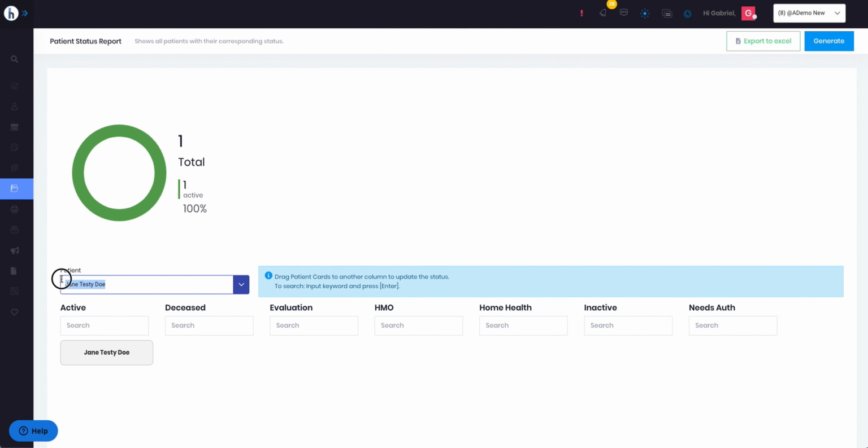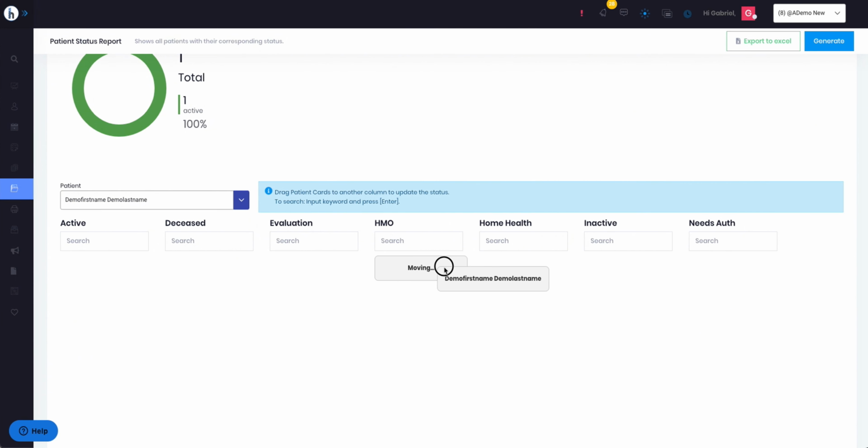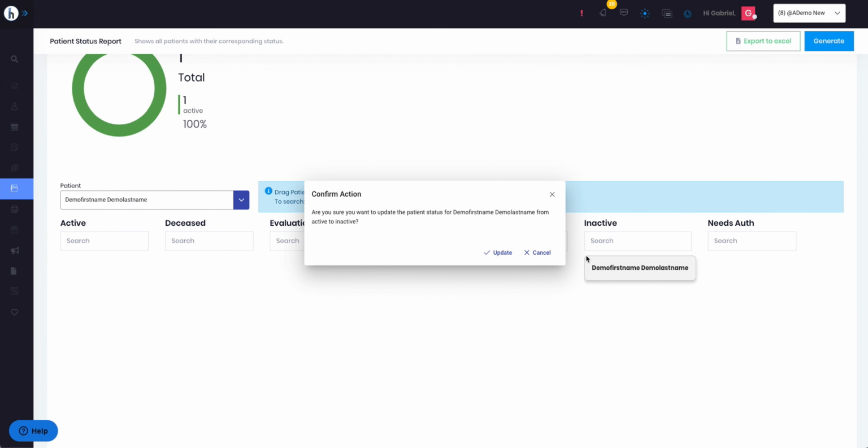Let's try dragging our demo patient from active to inactive. This action should move the patient from one column to another without changing the order of the columns. After dragging the patient to the desired column, a pop-up will appear asking us to confirm the action.